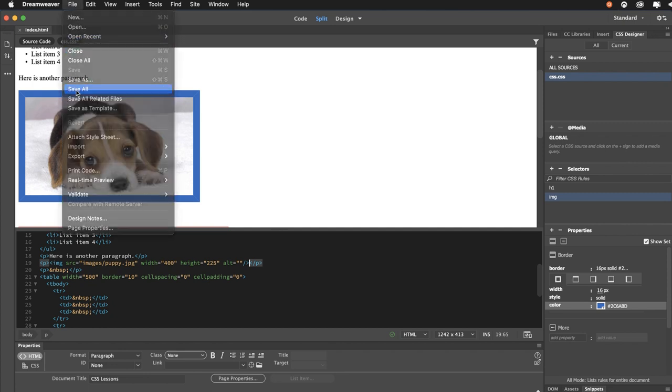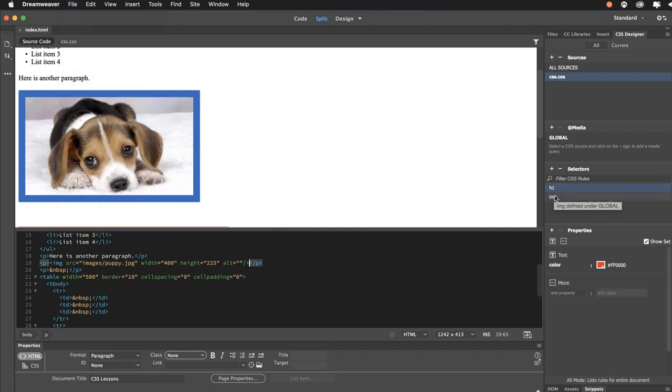And we'll just go save all. So again, there are two selector types. So let's create a third one. I've clicked in an empty area here to deselect. And we're going to create a class style.